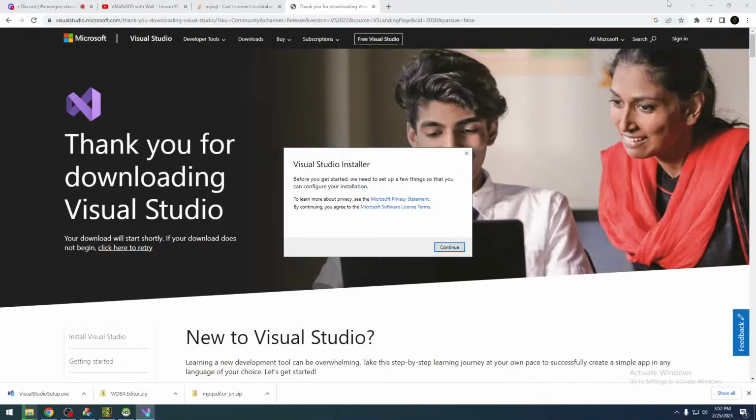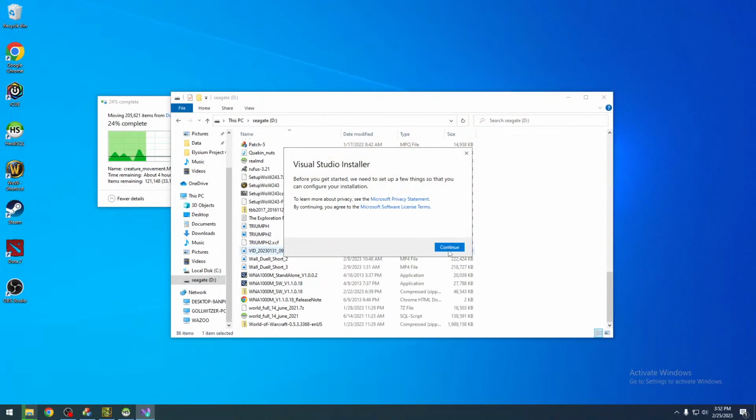So I'm going to run the installer for Visual Studio. You don't need to be doing any of this. Obviously, you've already got this all installed, but it should hopefully be very quick.